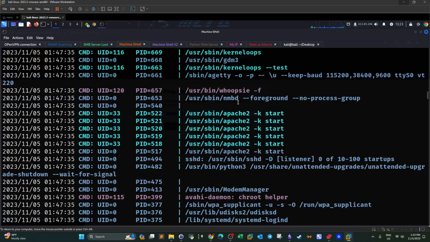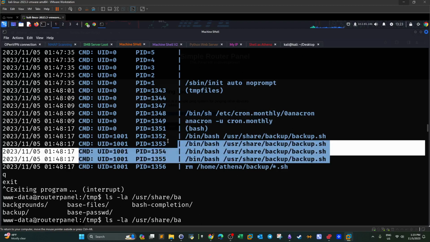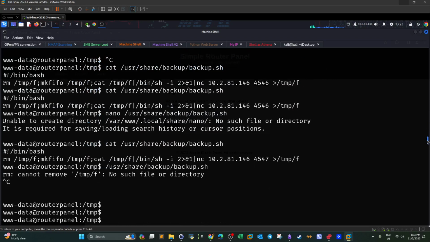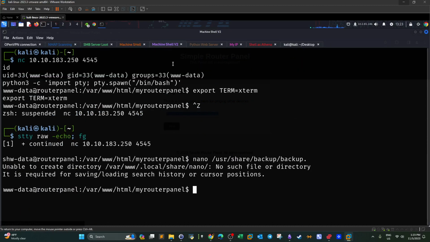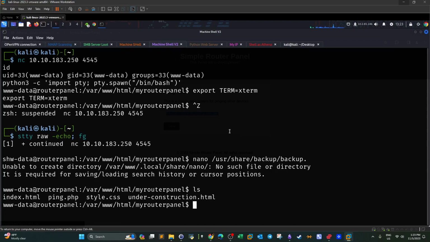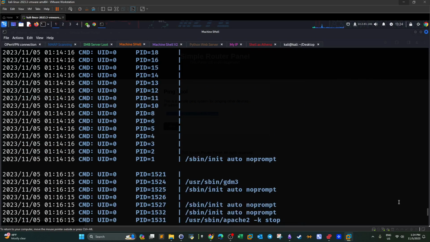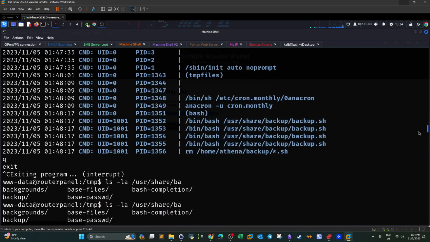Scrolling down, we notice a pattern with a backup script. Look at this. So there is this backup script running on a regular interval by the user 1001. So 1001, let's see if the shell is still active. I don't think so. ls. Yeah, the shell is still active. So cat /etc/passwd. So Athena is the user whose UID is 1001. So this means that, scrolling up, yeah, the script is being run internally by the user Athena on a regular basis.